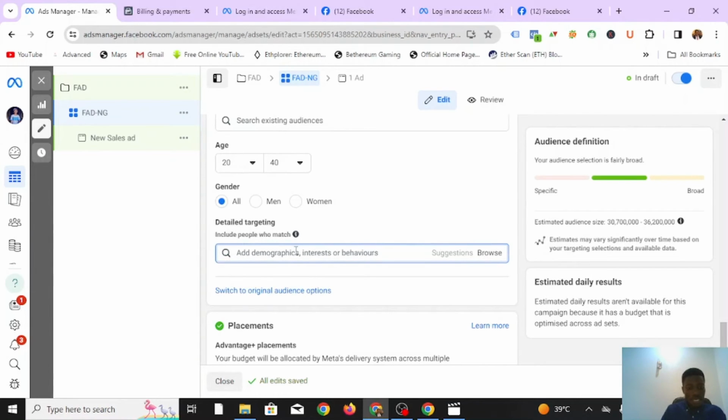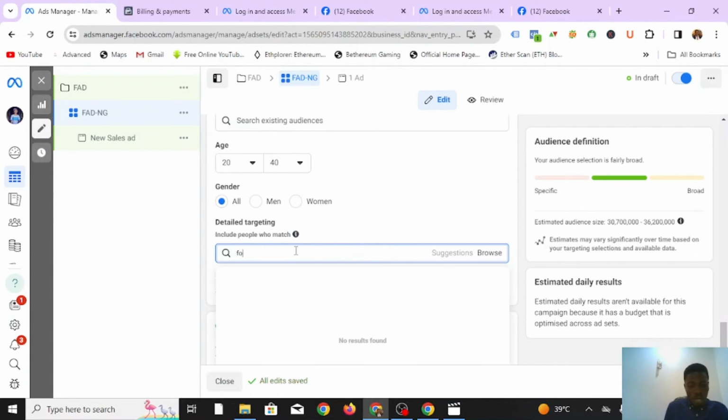So I'm going to write in here, and I don't want Facebook to just be showing my ads to everybody. I just want it to be on forex traders. So here I'm going to write forex. Let's see what it brings out. So now you can see we have a lot of people here.